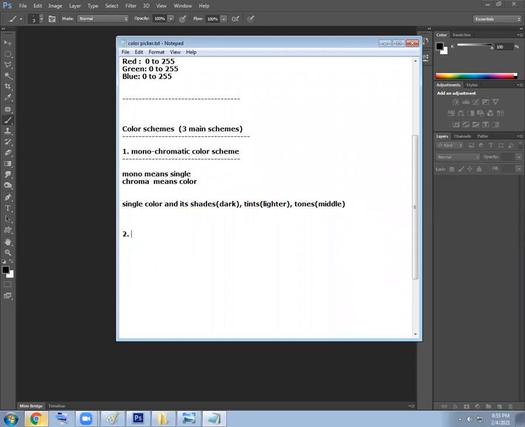Second one, analogous. Analogous color scheme. Third one, I'll write it, otherwise I'll forget. Complementary. Complementary color scheme.